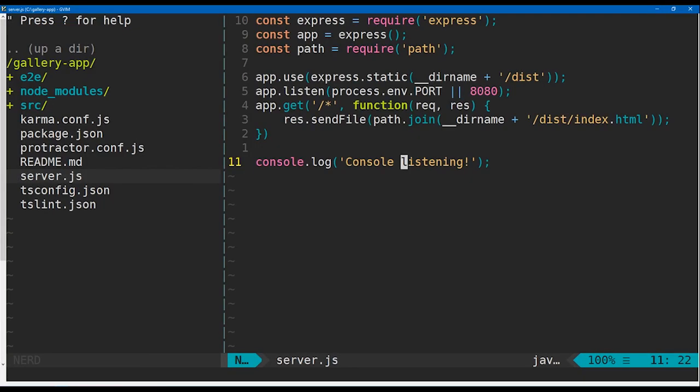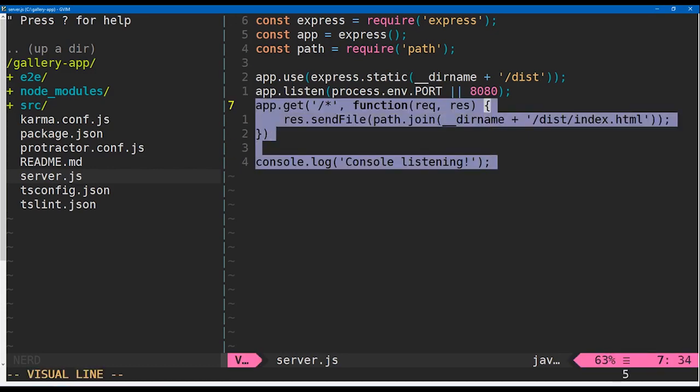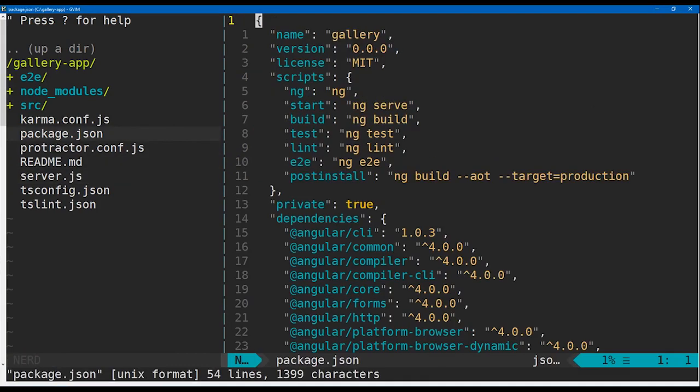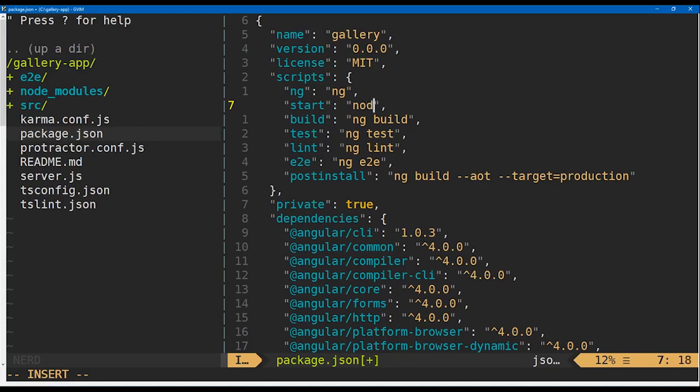Now with our server built, we actually need to tell Heroku to run this file when the application starts, otherwise it won't serve up anything. So we need to add that one final thing to our package.json. Look for start in our start scripts, and instead of ng serve, we're going to say node server.js.